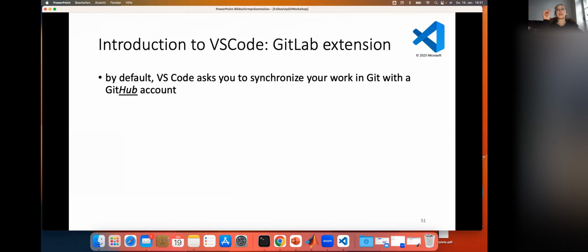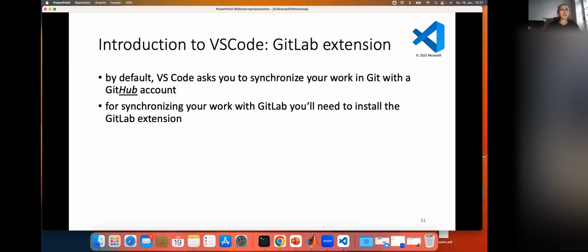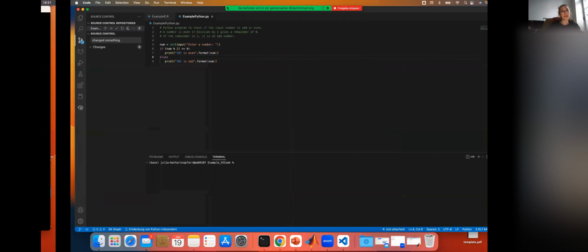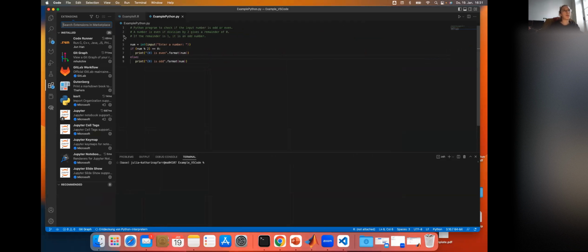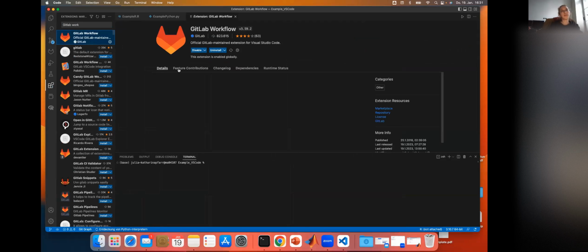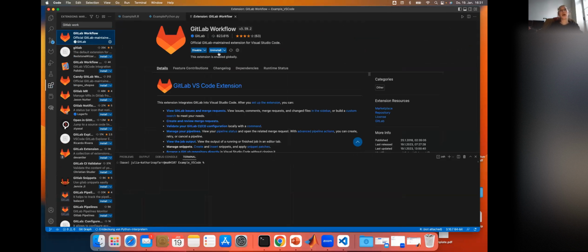So by default, you cannot synchronize it with a GitLab account if you do it through Visual Studio Code. So for this, you need to install a GitLab extension, and then it works. So the extension I installed is called GitLab Workflow. So you can just go here on extensions and search for GitLab Workflow. It's this one. And then you have to click on install. I already installed it. And here you could see the settings.